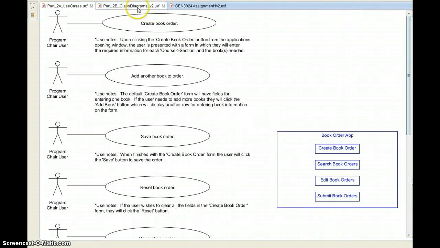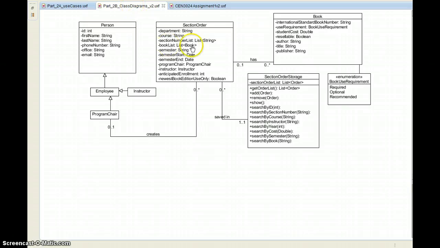So let's have a look at the class diagrams. The central figure here is the section order class. This class we're going to use to store, we'll parse all the information from that create order form, and that's all going to be stored in the section order class. So that's basically our representation of the artifacts that we've seen, those forms that they're filling out by hand. It's going to contain all that kind of information.